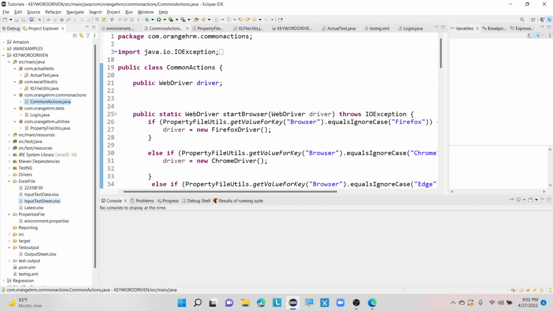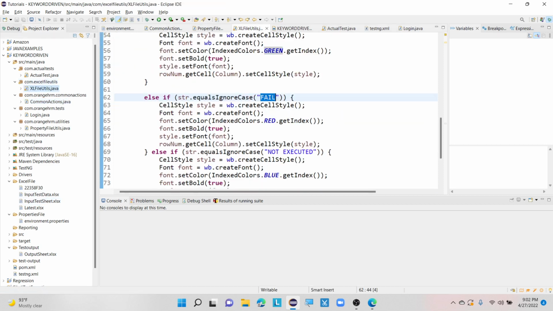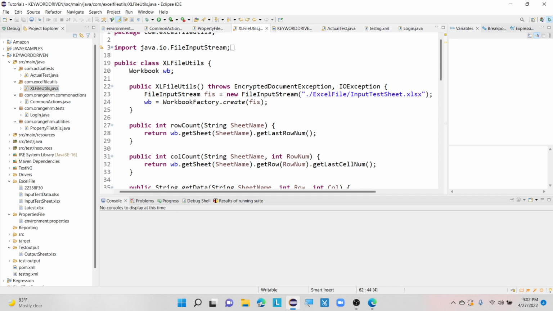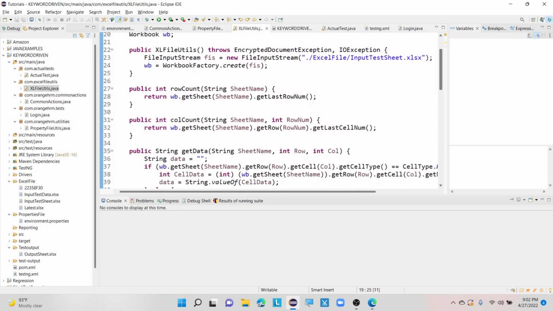Along with the modules, I am going to store multiple modules as well, that is application login or home page or logout. Those three modules I am going to define inside my module sheet only. Once it is done, we are going to create one class to retrieve all the test data from the .xlsx file. For that reason I created one class here, that is XlsxFileUtils.